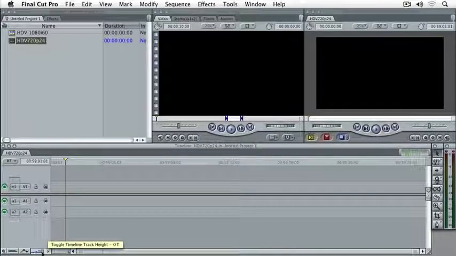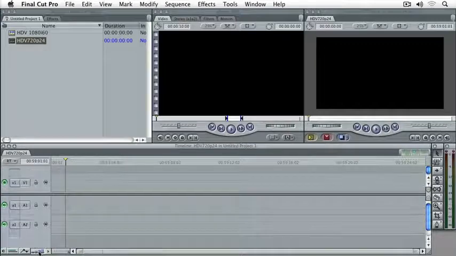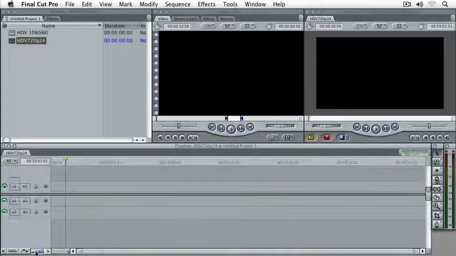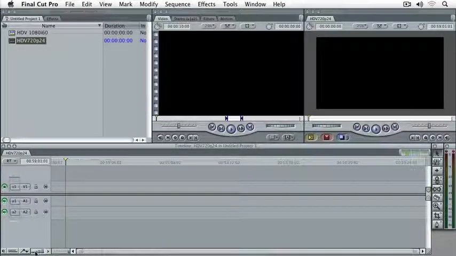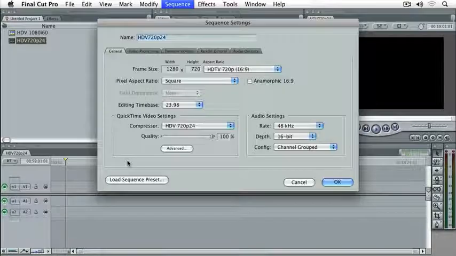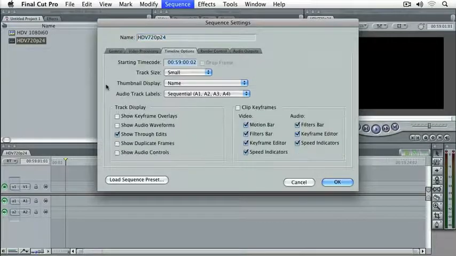And you'll see that I can toggle my timeline track height to be extra large, large, what I had it as regular, or reduced. And now I'm just going to set this back to be normal, and I'm going to get back into my sequence settings by pressing Command and 0 on my keyboard. And I'm going to come back to the timeline options.